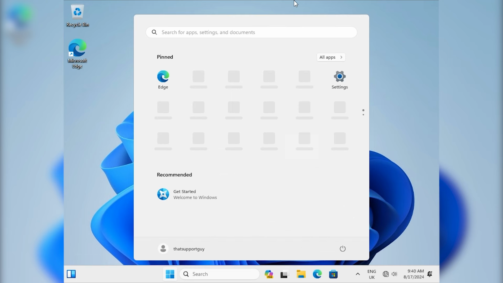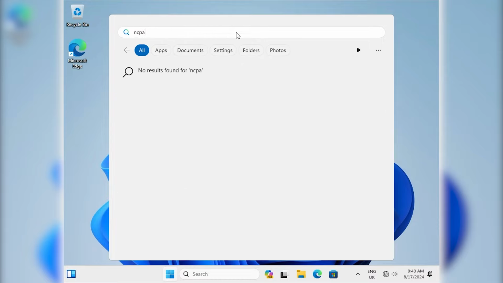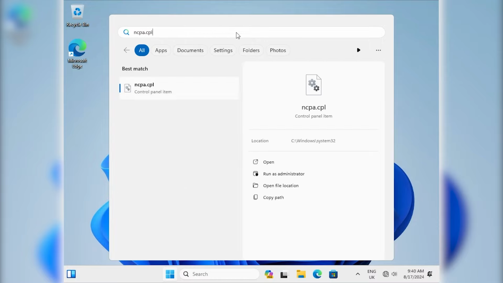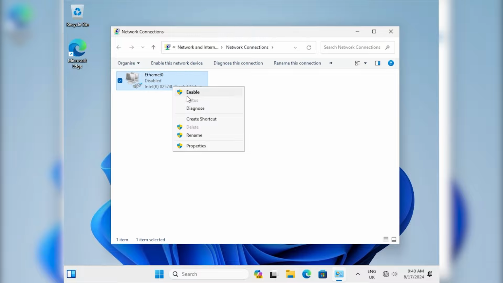Now let's get the internet drivers switched back on again. To do that, search up ncpa.cpl and press enter. Now right-click and enable all of your internet drivers again.